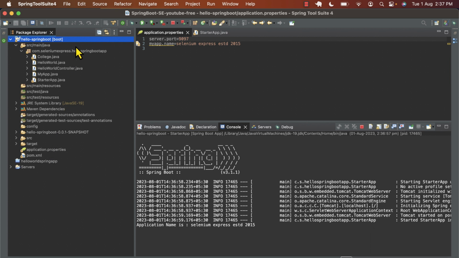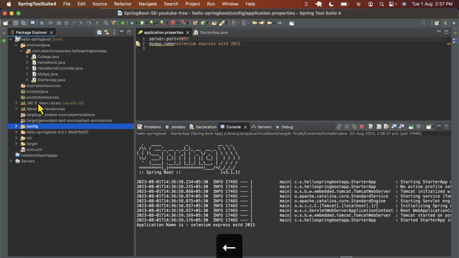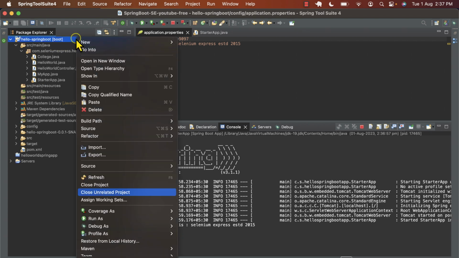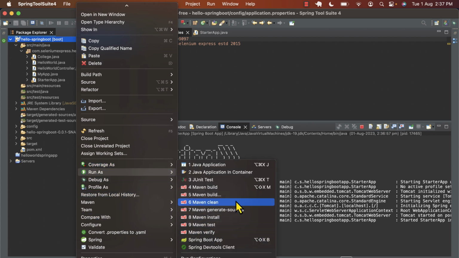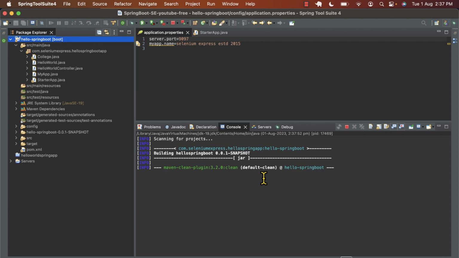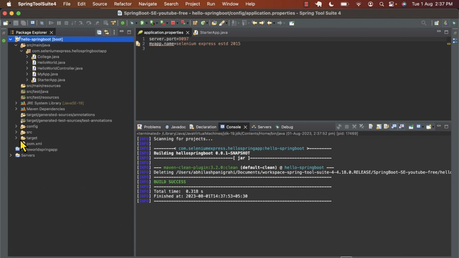So let's say I'm going to bring it to the config folder. This config folder is inside the Hello Spring Boot project. First of all, let me just do a mvn clean. So let's just do a run as mvn clean. It is going to clean my target folder. So in my target folder right now, we should not have anything.